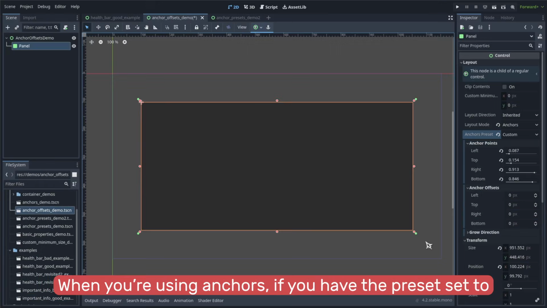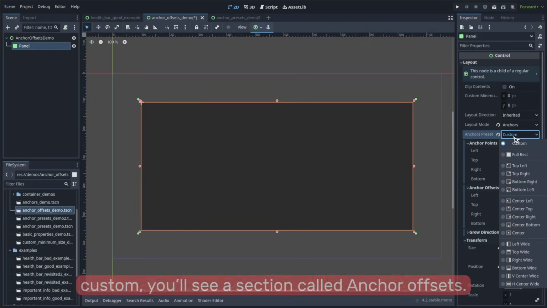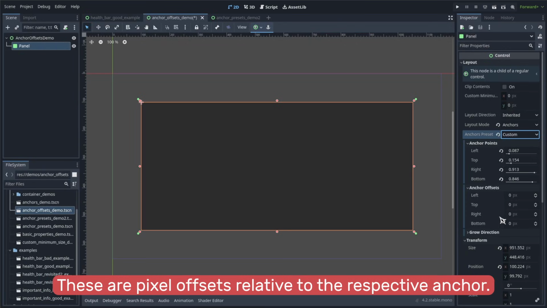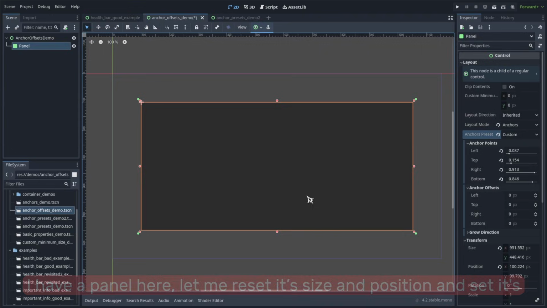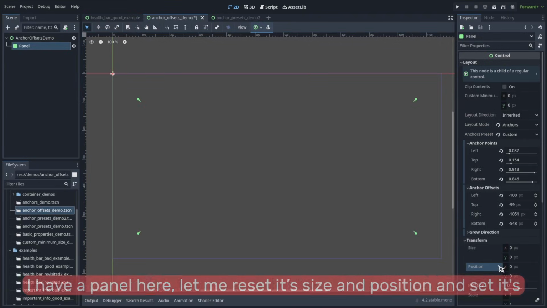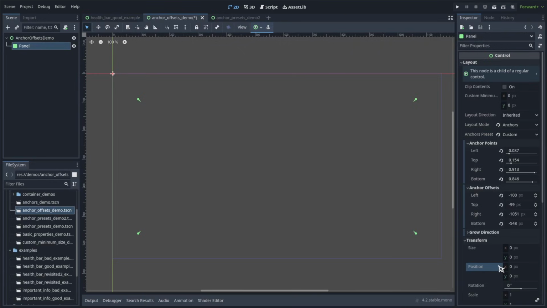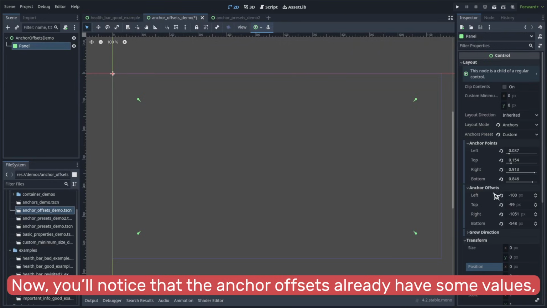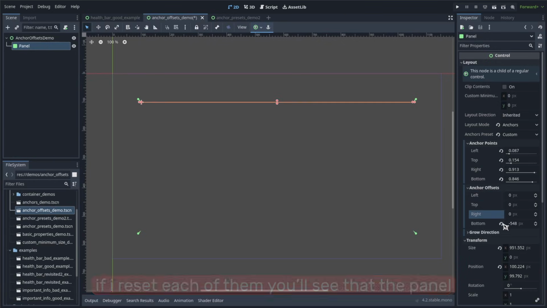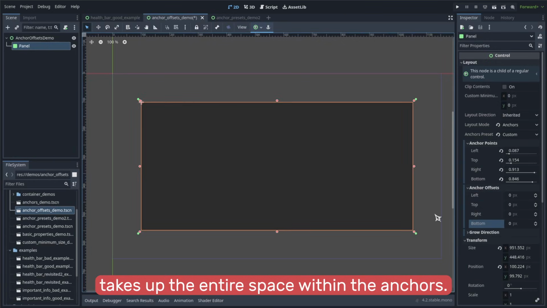When you're using anchors, if you have the preset set to custom, you'll see a section called Anchor Offsets. These are pixel offsets relative to the respective anchor. I have a panel here. Let me reset its size and position and set its anchors to something like this. Now you'll notice that the anchor offsets already have some values. If I reset each of them, you'll see that the panel takes up the entire space within the anchors.